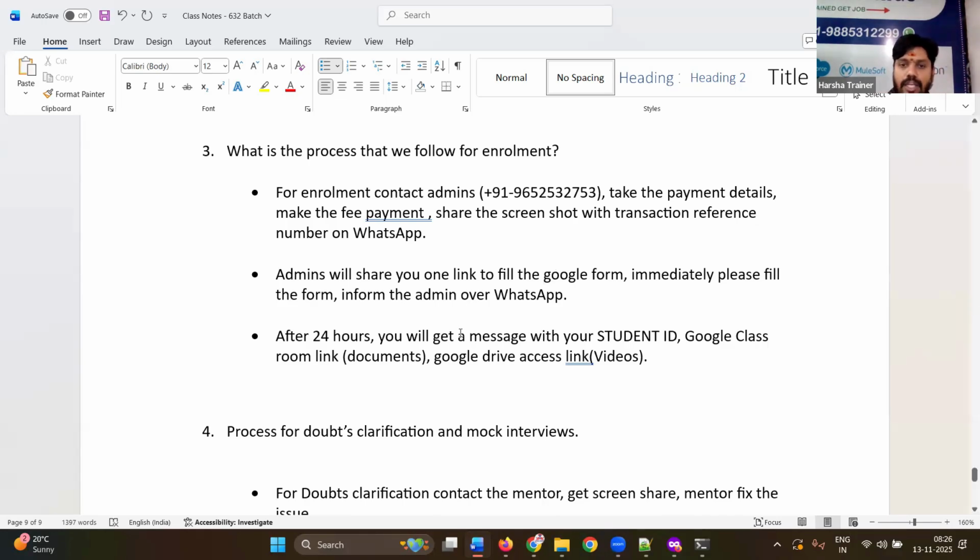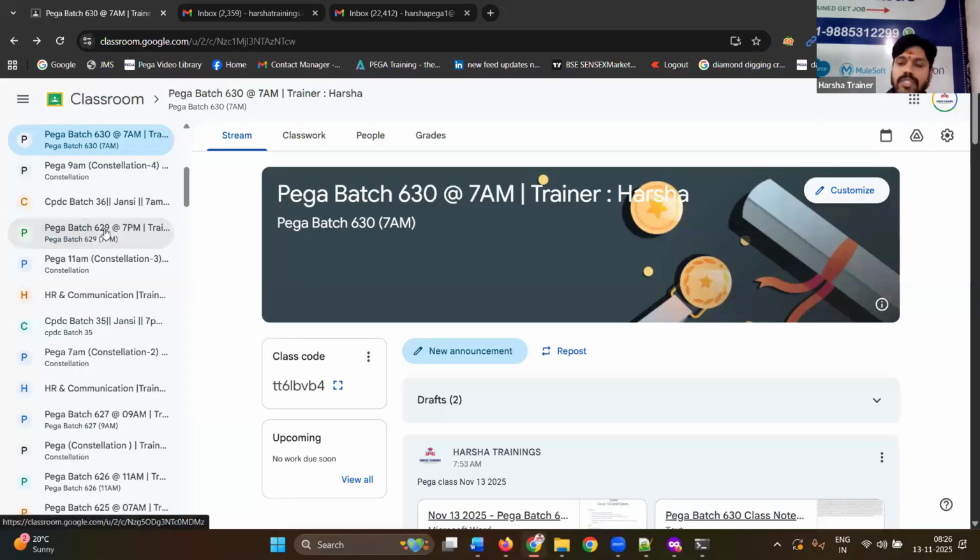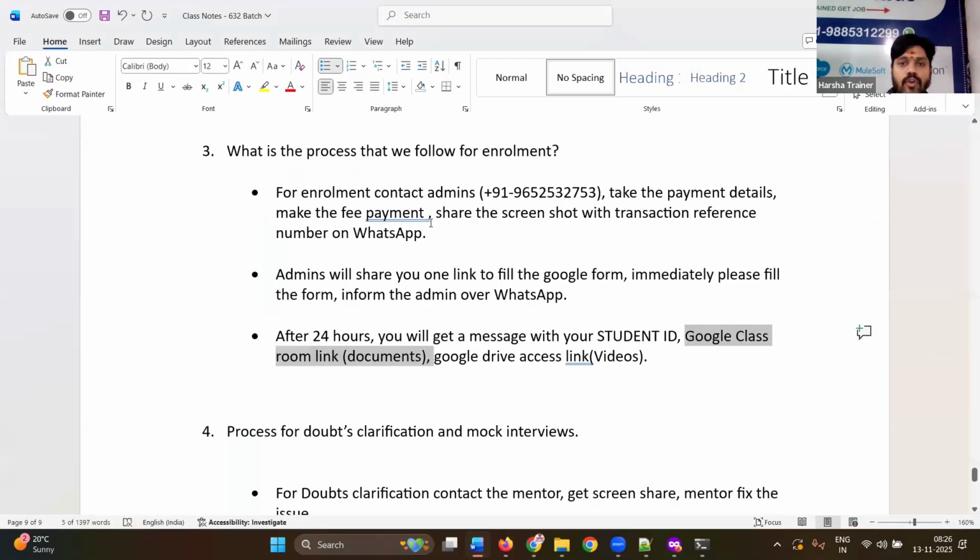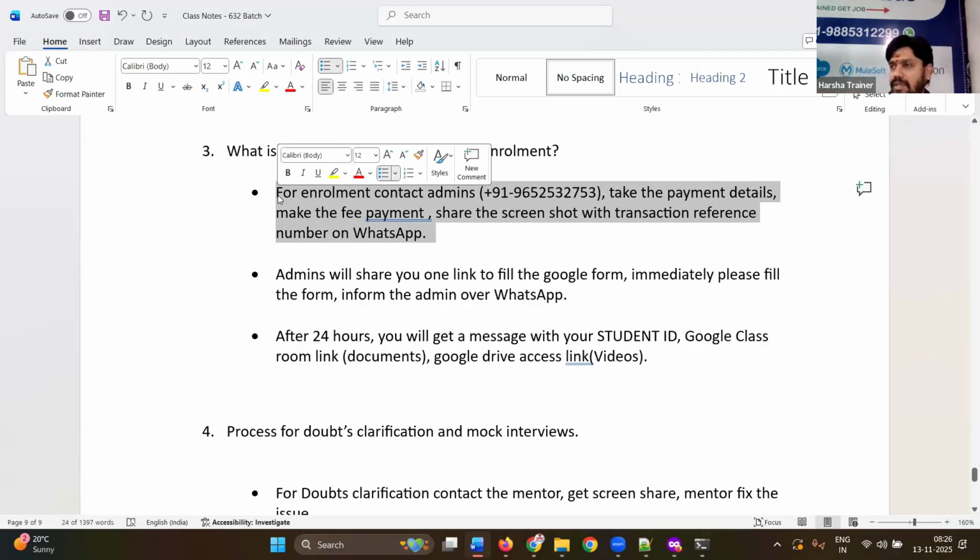By next day, you will get a message with your student ID, enrollment number, and Google Classroom link. So Google Classroom looks like this. While filling this form, you will be providing your Gmail ID. I request all of you to give a Gmail ID only. If you don't have one, create one Gmail ID.